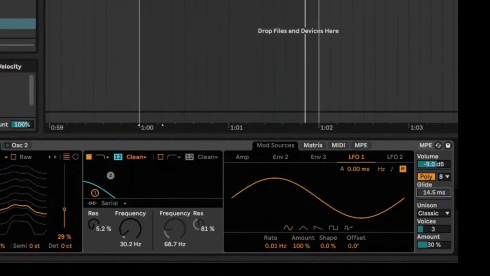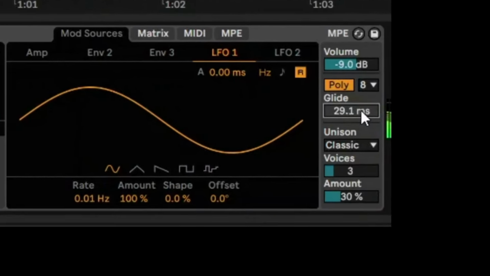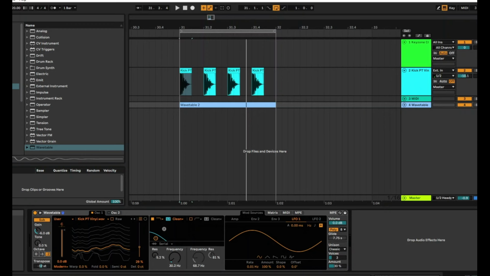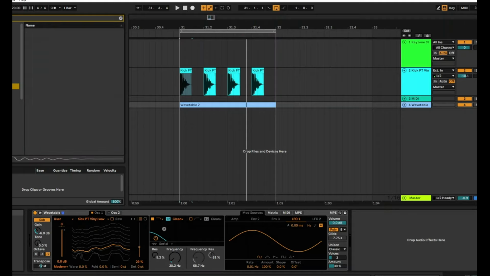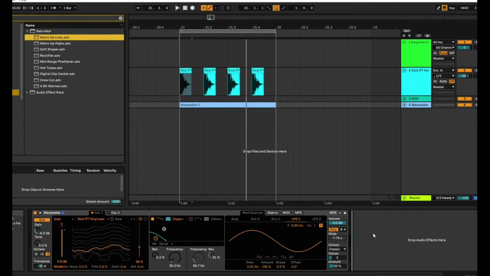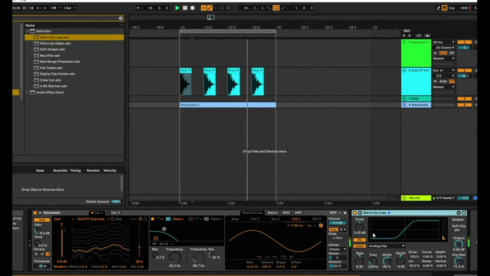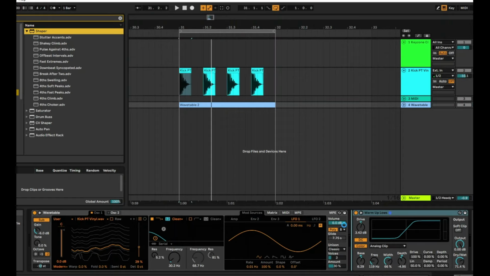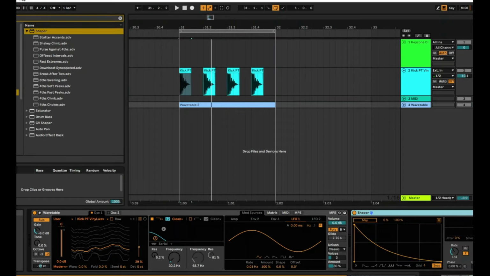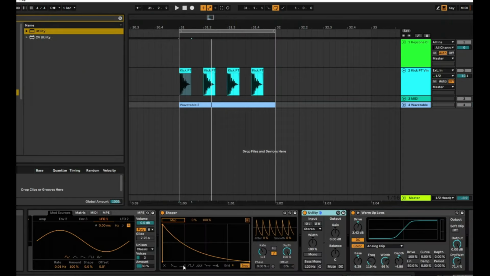We can add a bit of glide here. And now we can also go in and add some saturation. We can use any of these presets, and I like this one here called Warm Up Lows. So let's bring in a shaper just like that. And we'll also bring in a utility. So we're going to change the shape of that shaper, because the default was the wrong way around.